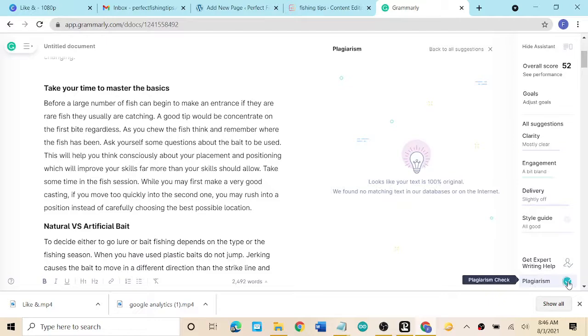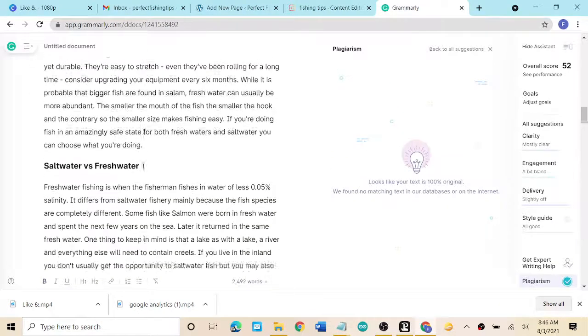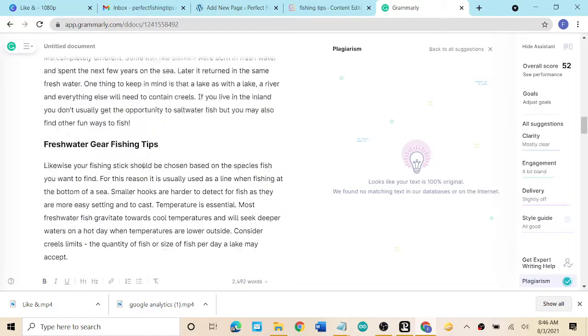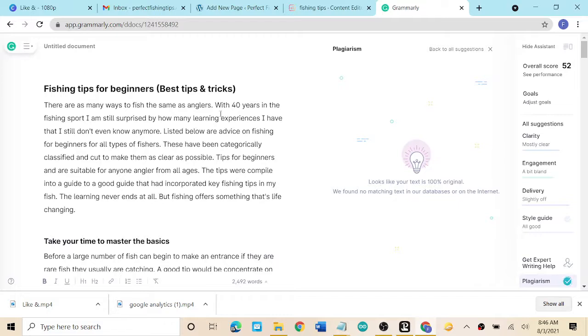So it's still running the plagiarism check. So, and of course, the English in this can definitely be choppy. Our overall score is at 52. We're going to show you some quick things with Grammarly to clean it all up. It doesn't take me too long.